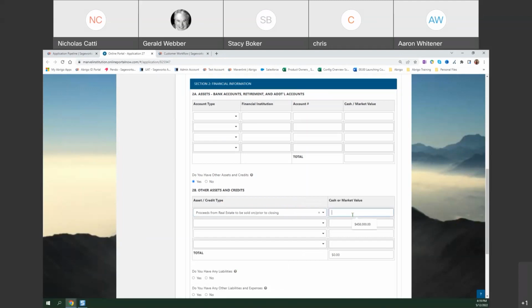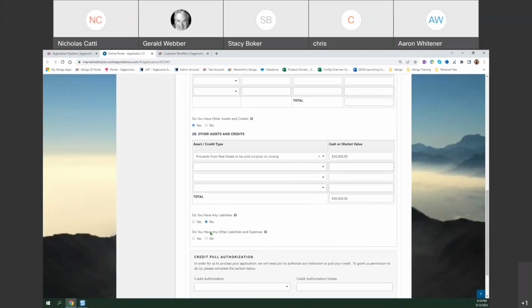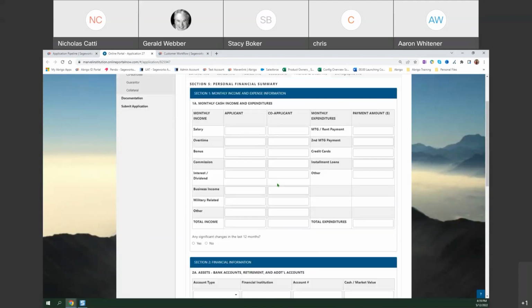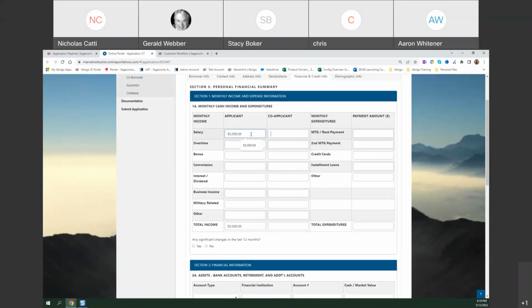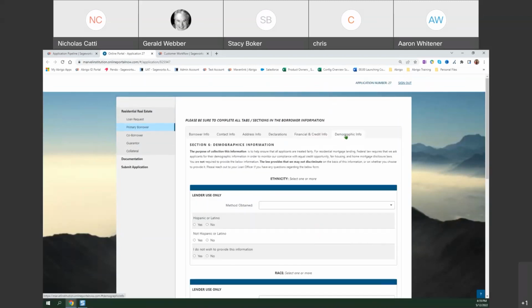So whatever that reason is, if I input that information here, it'll auto calculate the totals. And that does that for these sections as well. And then there's this credit authorization as well, so that upon submission of the application, I can automatically pull their credit if I choose to. And all of these total up as well. And then the final piece.